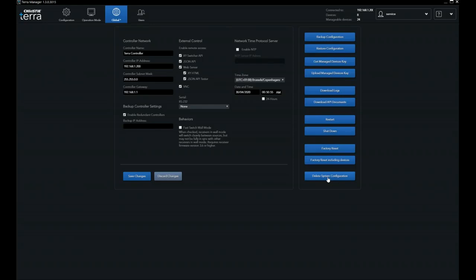Delete systems configuration just deletes the whole configuration. So the layouts and the video walls, the arrays and so on from the system. It doesn't reset the transmitters and the receivers or the controller. So we're just talking about systems configuration here. That's what it is.